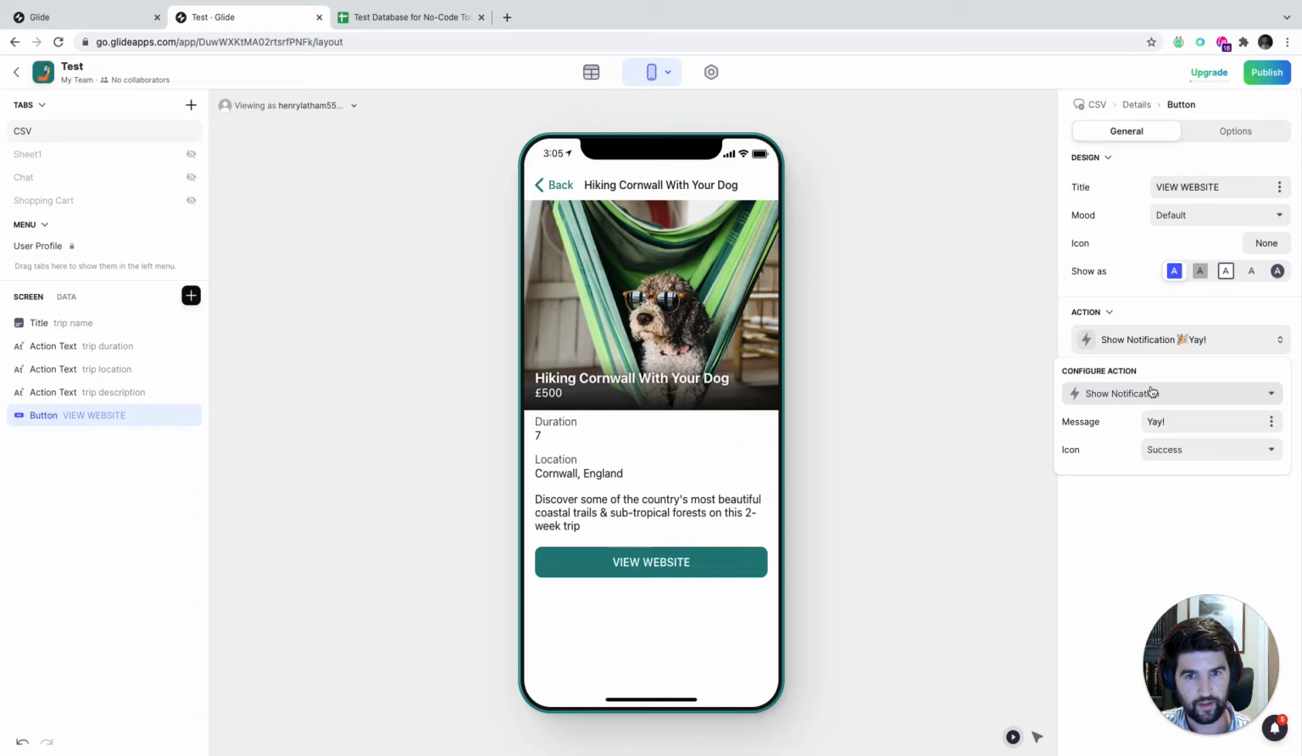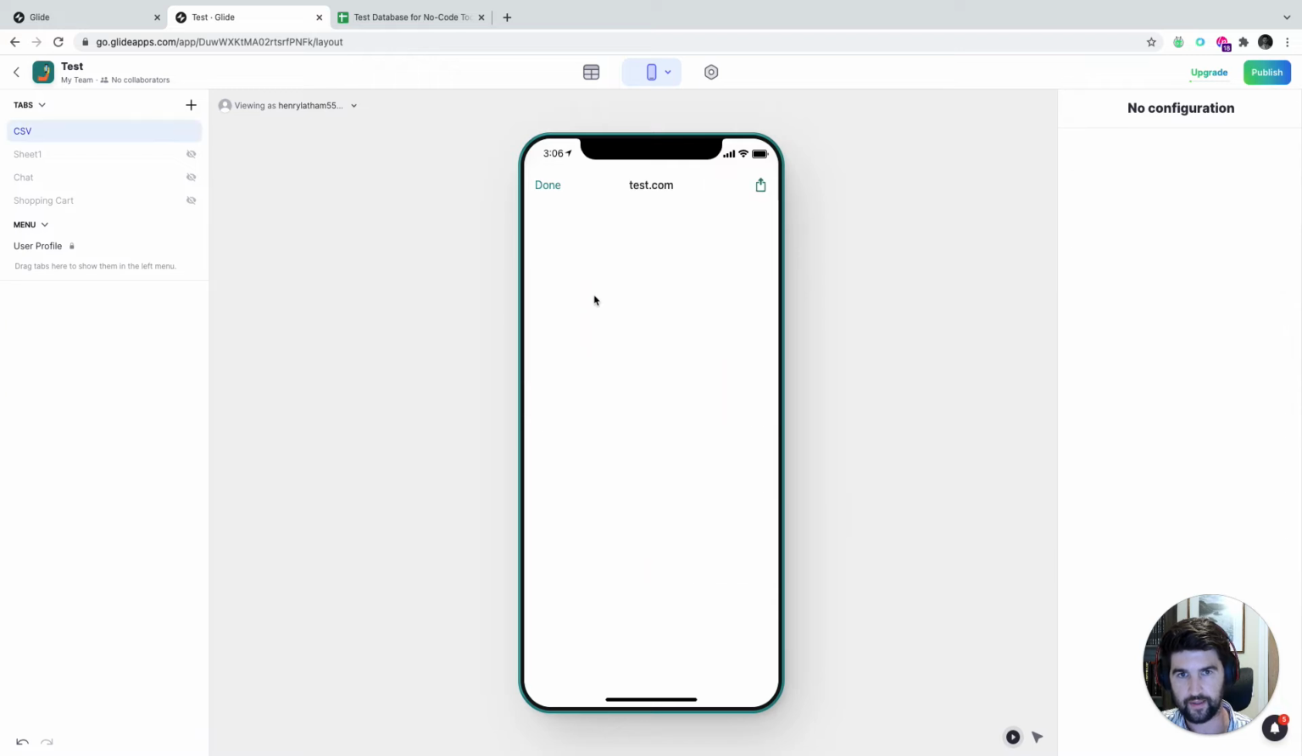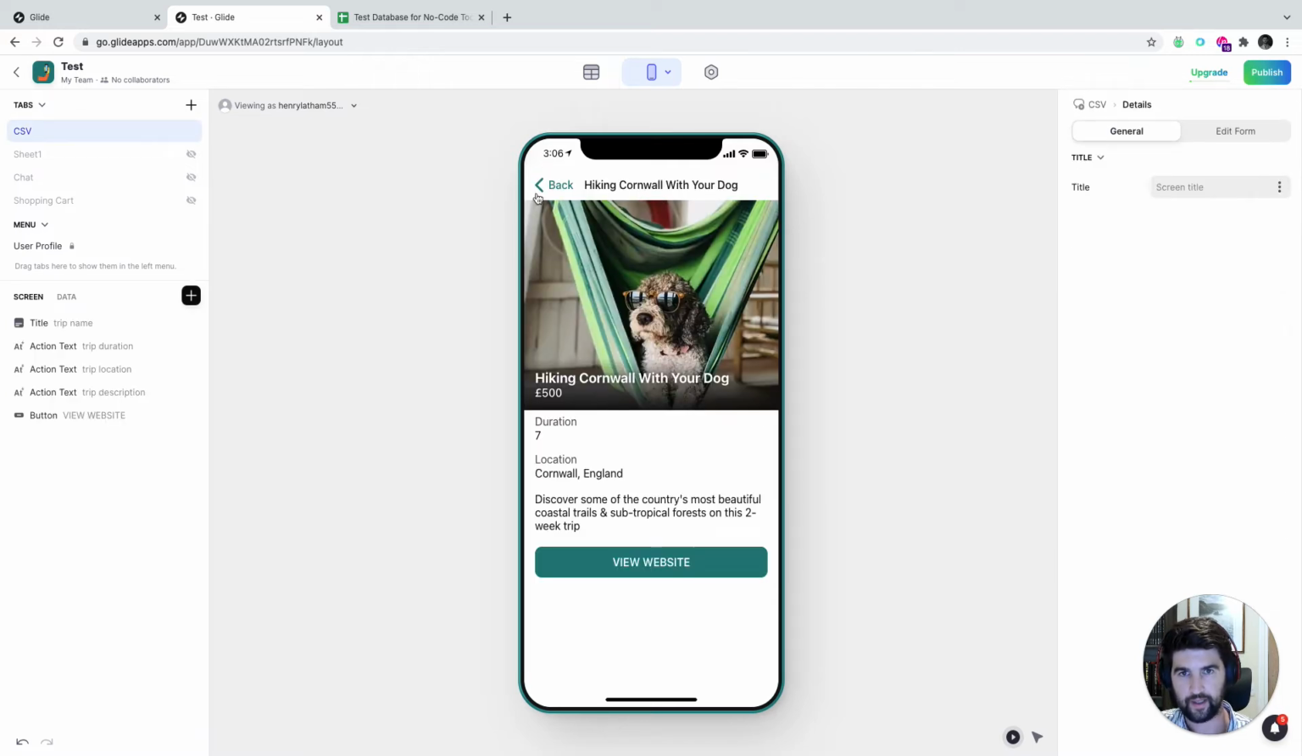We don't want it to show notifications, but I'm just going to test that out. Quite cool little feature. Awesome. We want to link through to, let's see, open a link. We want it to be the trip link, and we want it to be a web view, so it's sort of an external. So let's test that. Awesome, that's the link that we put in.